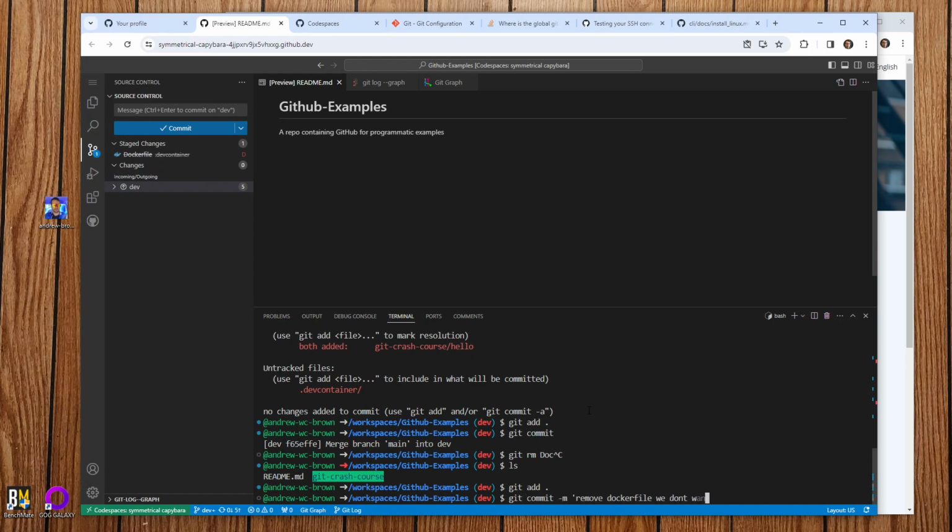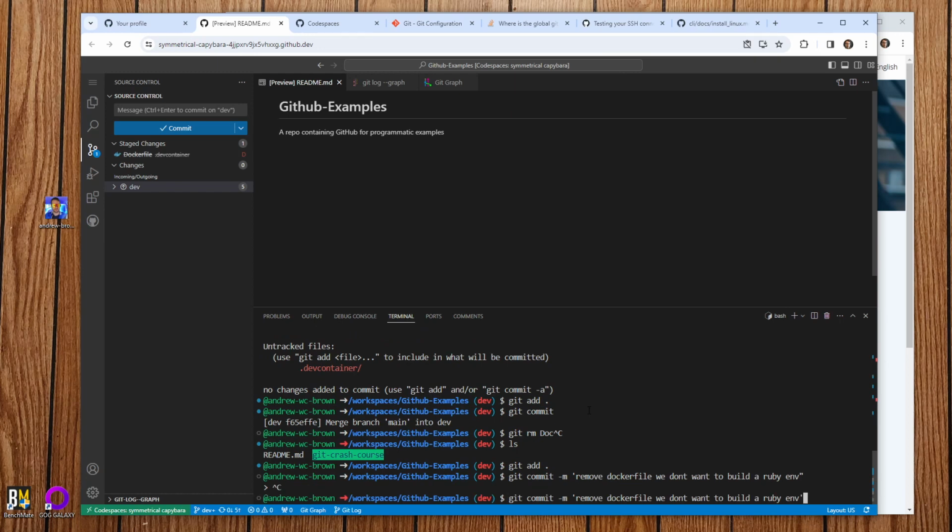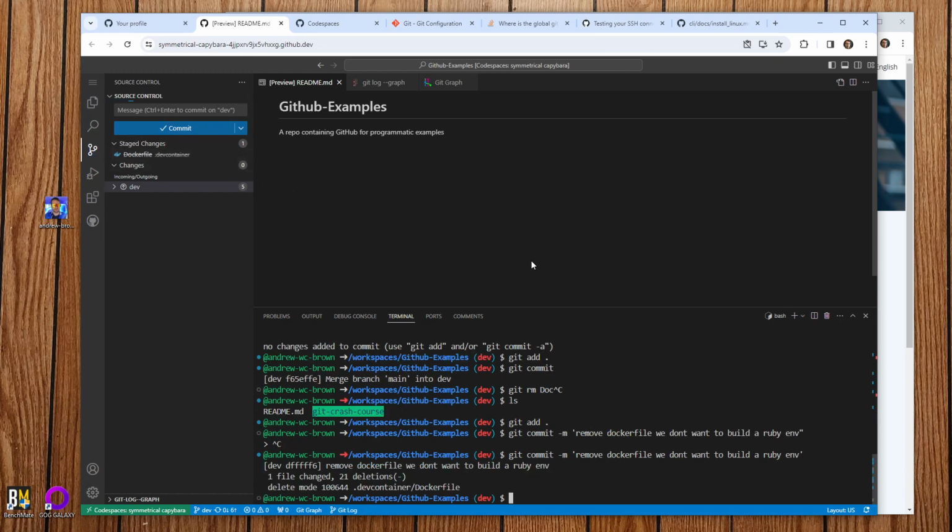We don't want to build a Ruby environment. So I need to point out that we can rebuild our code space, and then it would build that Docker file, but we'd have to manually do that because it won't do that until we rebuild it manually. But anyway, we have that change there.